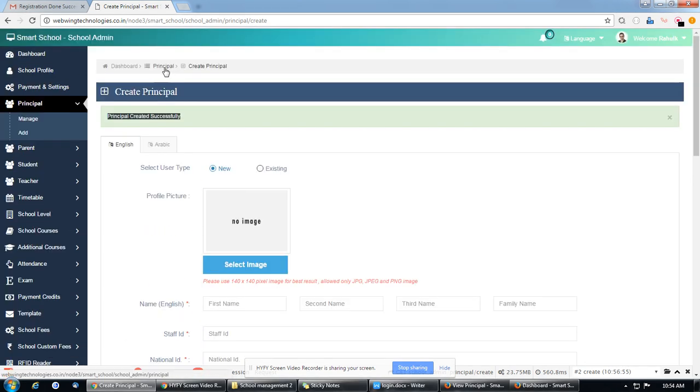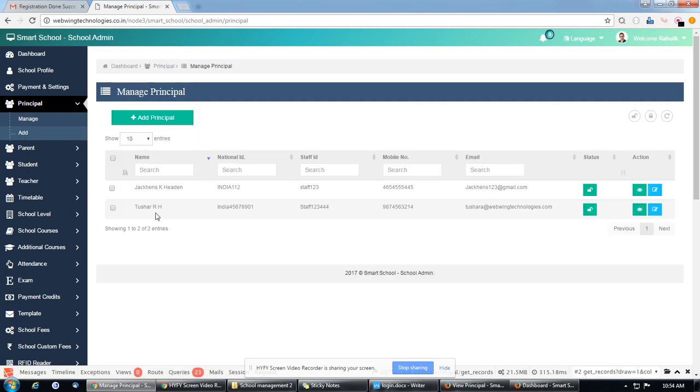By clicking on this principal breadcrumb link, the system will redirect us to the manage principal panel and we can see the created principal. And when we create a principal, the system will send a mail to the email ID which we mentioned while creating the principal. All the login credentials like email ID and password are sent to this email ID. So the user has to check this email so that he can log into the principal panel, just like we have logged in right now.